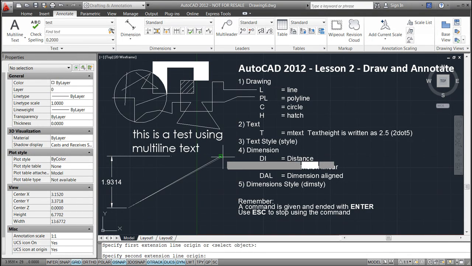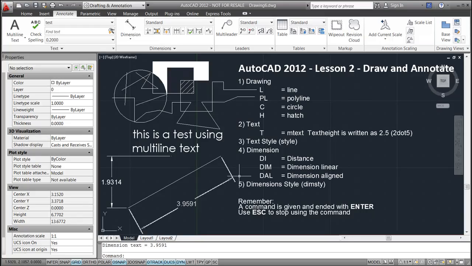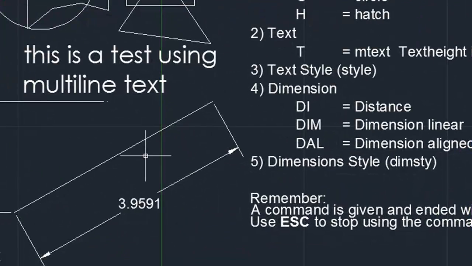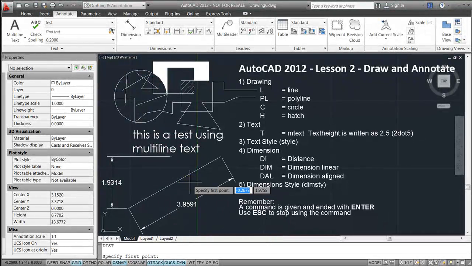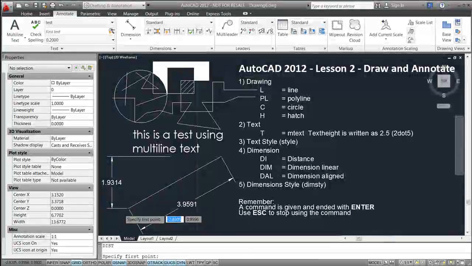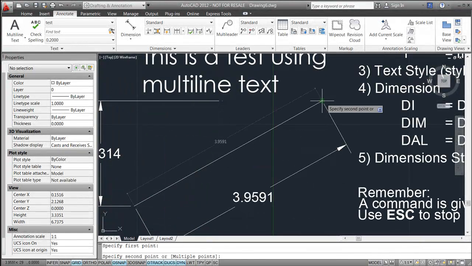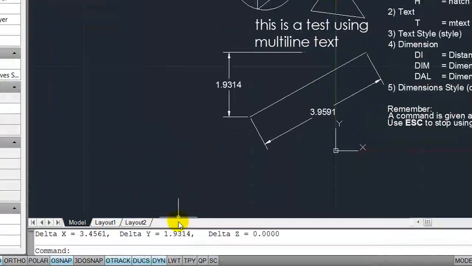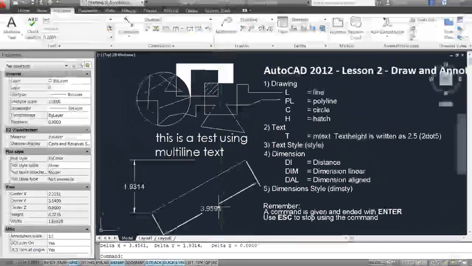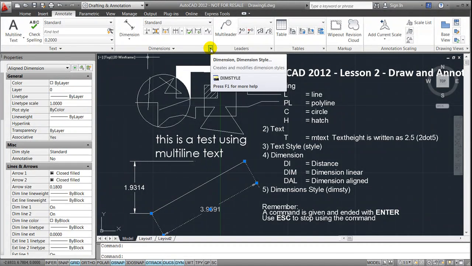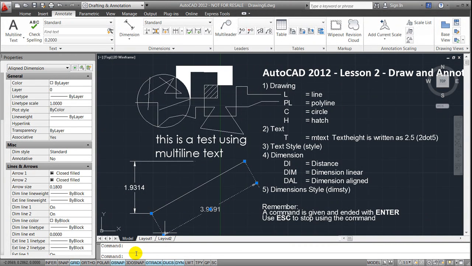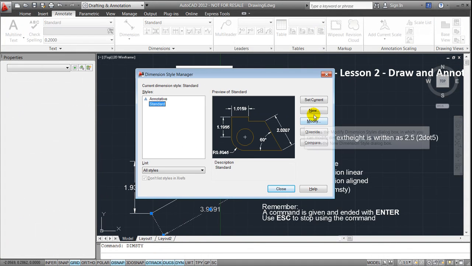And finally, another helpful feature is the dimension which doesn't give us a text but just shows us in the command line the distance in the x and the y axis. In a similar way, the dimension style can be changed as well by pressing the small arrow or by writing DIMSTYLE in our command line.